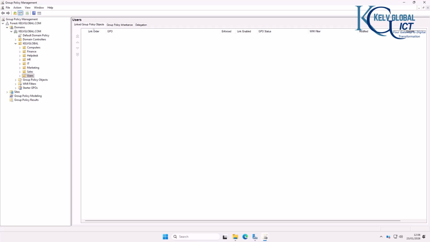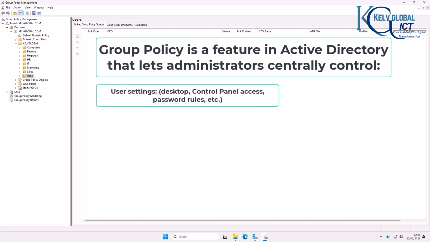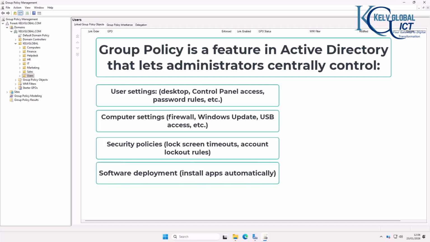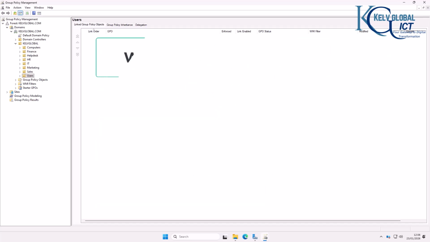So what is a group policy in a domain environment? A group policy is a feature in Active Directory that lets administrators centrally control user settings, computer settings, security policies, software deployment, and scripts. For example, we are going to be seeing how to deploy software using group policies. And also, why do you actually need group policy in a domain environment?